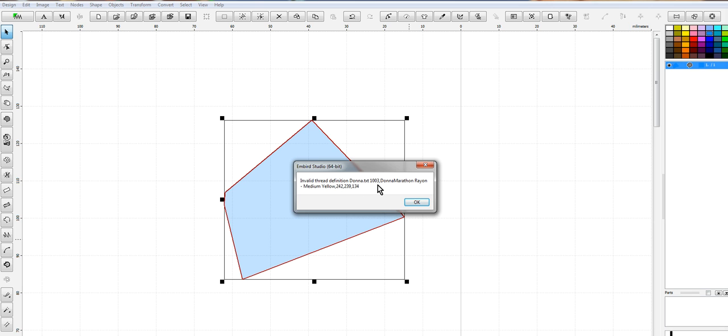So for this particular one, it's color 1003. It says Donna Marathon Rayon dash medium yellow, and then it's got the red, green, blue code. So I'm going to show you how to fix that.